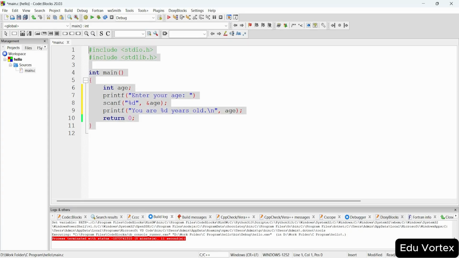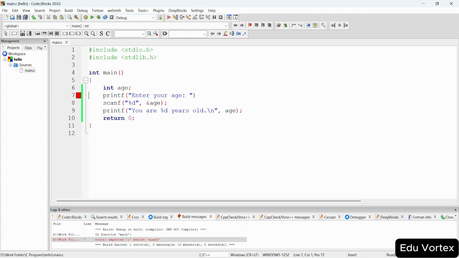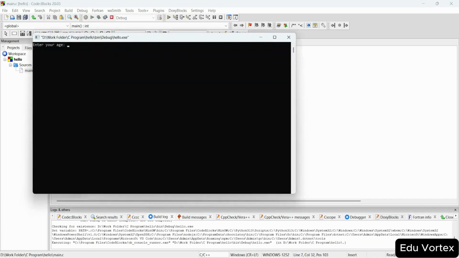Okay, so now just save this code and click on this build and run icon. So here's creating the same declaration. Okay, so now just try and click on it, and now it's working. So enter your age, 25, press enter, and you can see the message: you are 25 years old. So you can see here it's properly shown in the terminal.